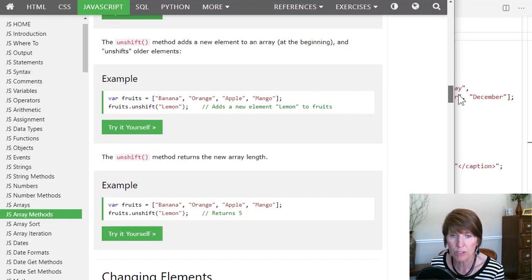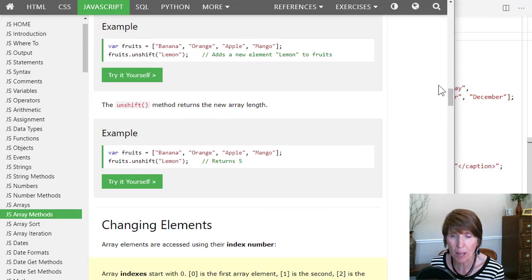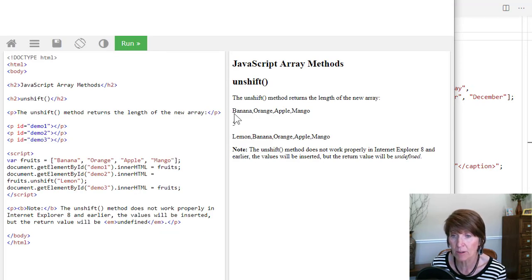Unshift allows you to add an element at the beginning. And like with push, it returns the new length of that array. So here we have an array, banana, orange, apple, mango, and then the command to unshift is used, and we unshift lemon. What does it do? It inserts lemon at the beginning of the array and returns the new length of the array, which is 5.